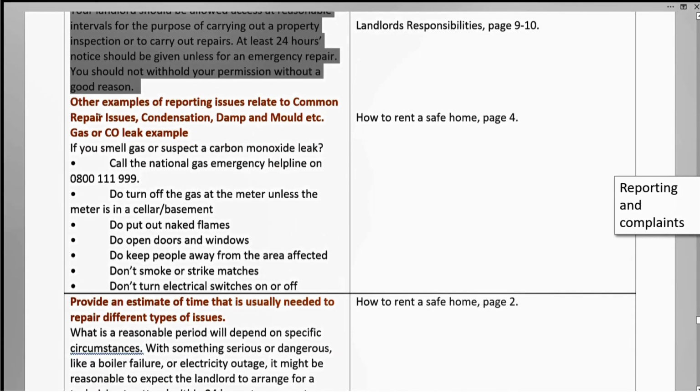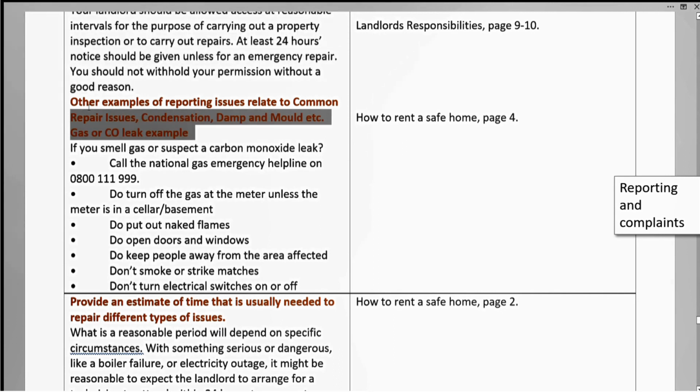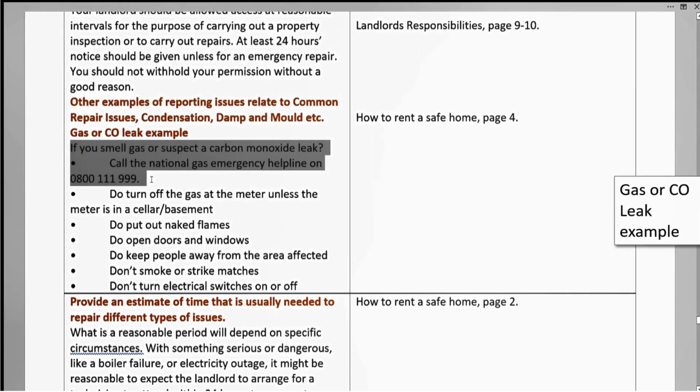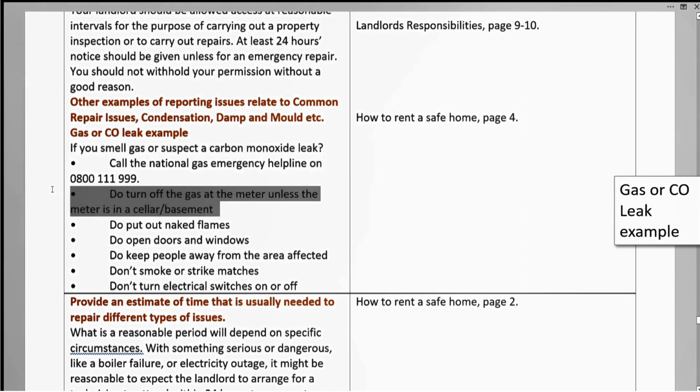Other examples of reporting issues relate to common repair issues, condensation, damp and mold, etc. Gas or coal leak example. If you smell gas or suspect a carbon monoxide leak, call the National Gas Emergency Helpline on 0800 111 999. Do turn off the gas at the meter unless the meter is in a cellar/basement.